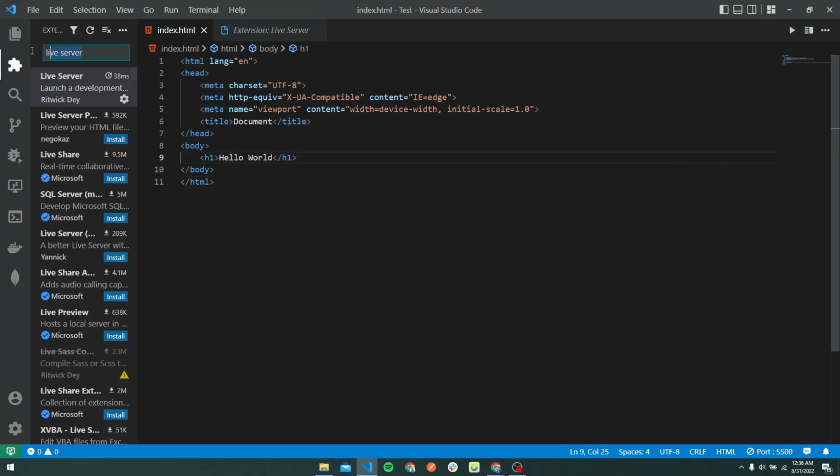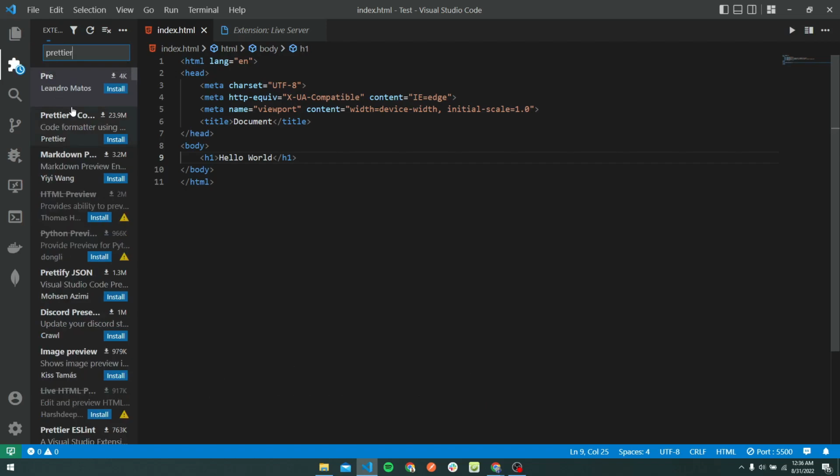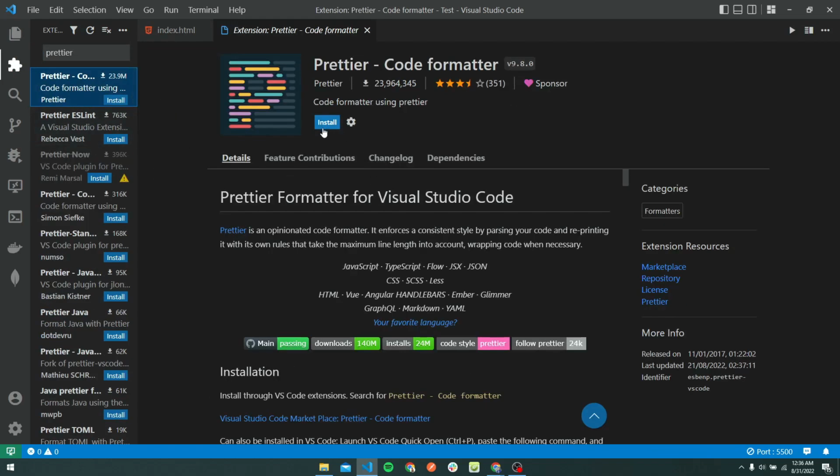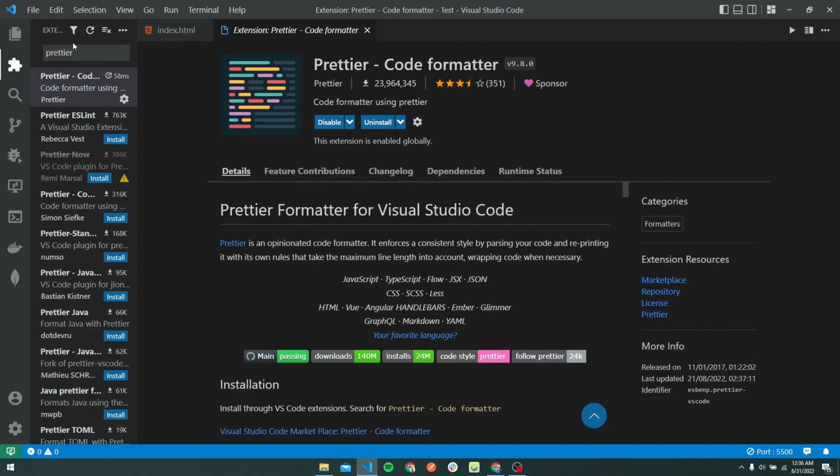So the next extension is the prettier code formatter. So the prettier is basically a code formatter. We can format any kind of code like of JavaScript, TypeScript, Flow, HTML. So I will install this extension, and yeah, it has successfully got installed in my system.